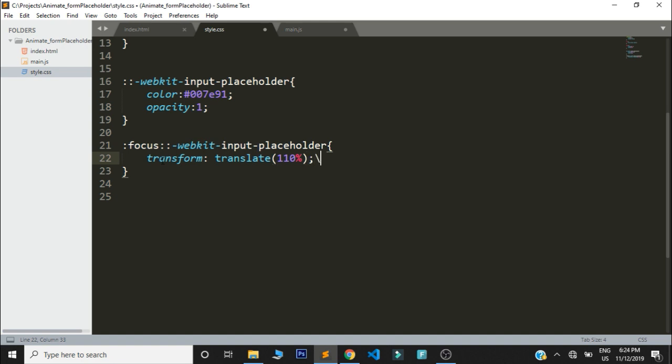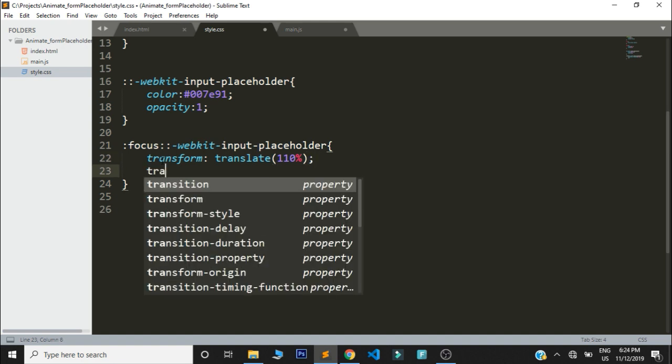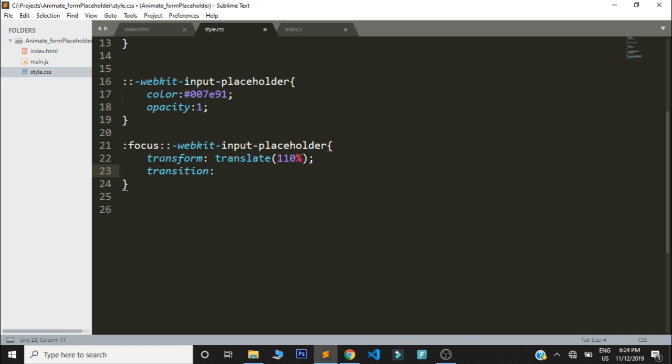110%. We are going to add a little bit of transition. Forgive me for the noise in the background. Then we are going to say all, and that's the property. Then the time it's going to take to disappear or slide away, we're going to use 35 milliseconds. Then the transition timing function is going to be ease-in-out.